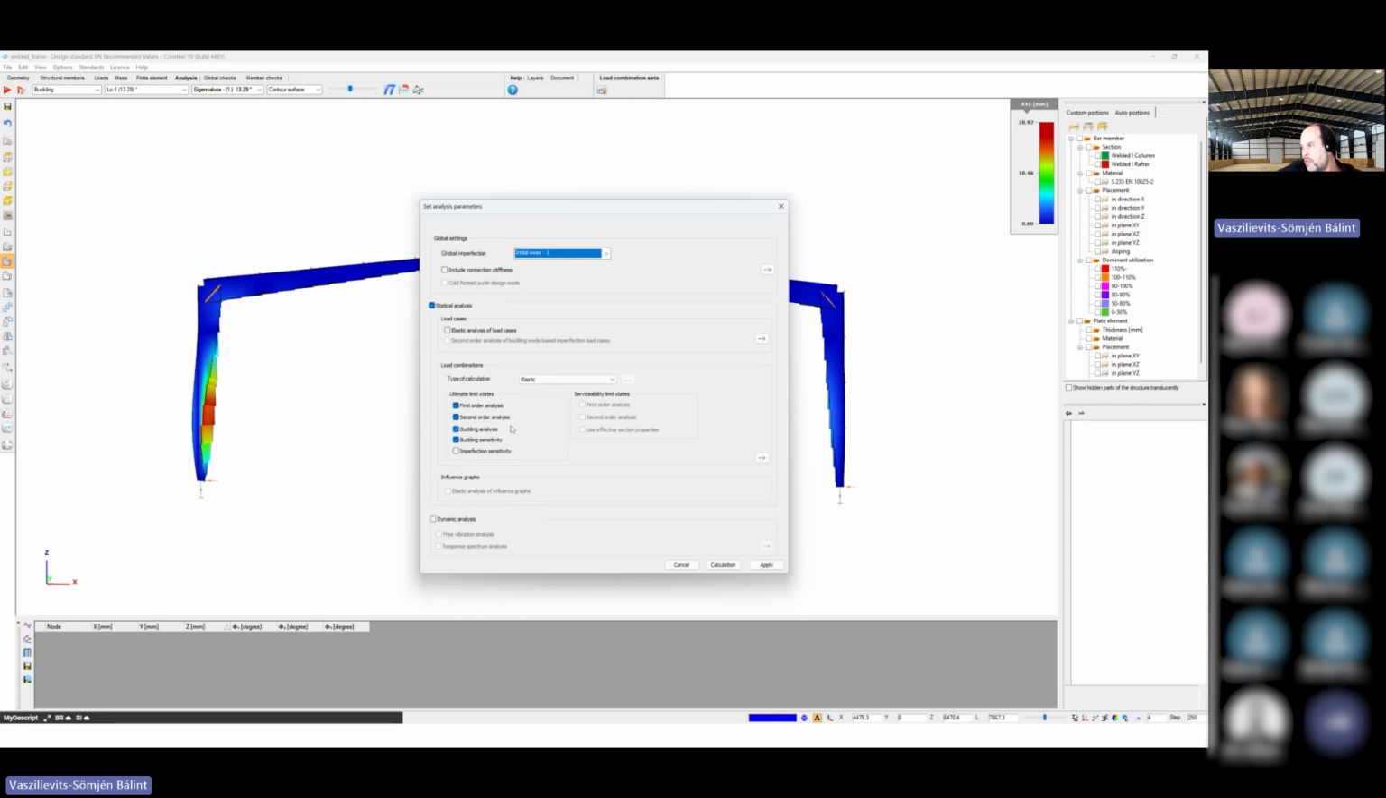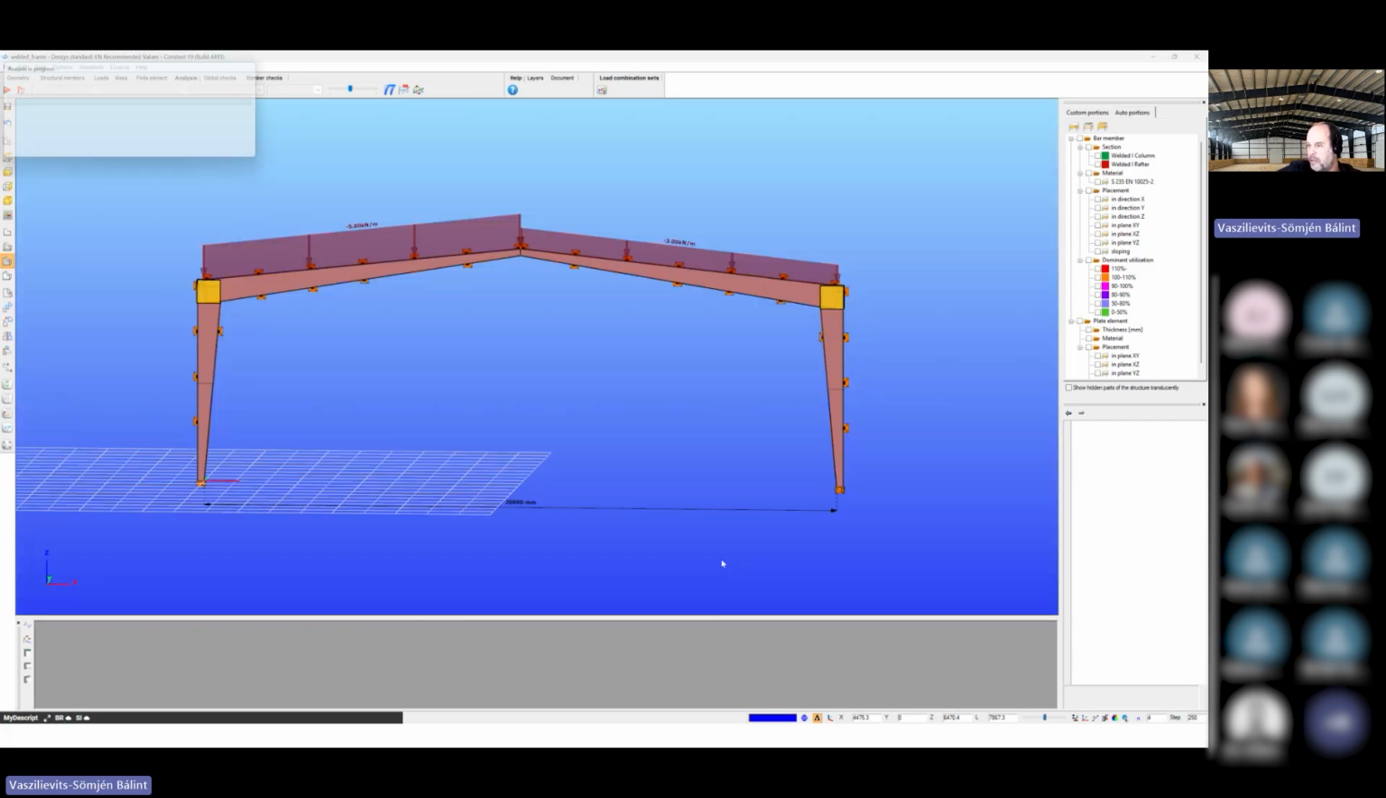Whether first-order or second-order analysis is accepted is regulated in a more general sense by the Eurocode. But if you want to use imperfections with this methodology that I show, then regardless of the rules of Eurocode, whether first or second order would be enough, you always have to use second-order analysis, because this sort of imperfection will be applied through the second-order analysis only.